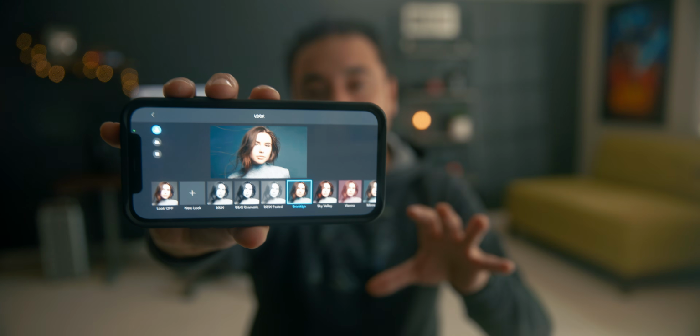You can also apply a look to your photos and videos, and you can also import your own LUTs, which I think is awesome. Now, this is a paid application, and it is on the pricier side, but I definitely think it's worth the price of admission.